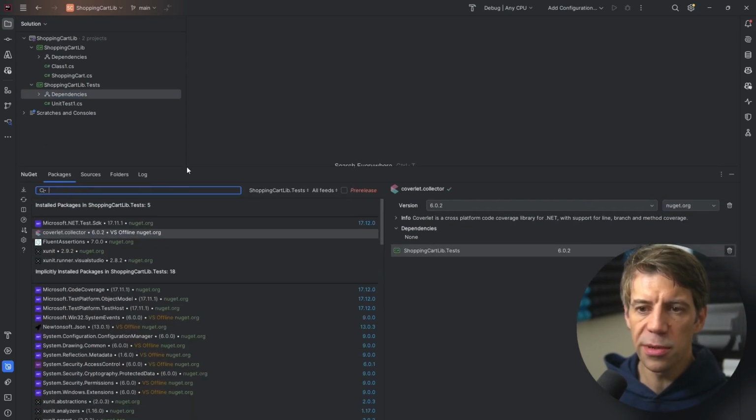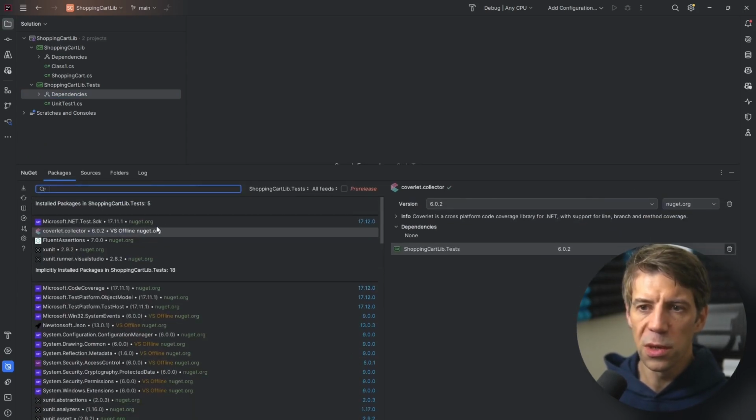Let me just drag it up a bit. So this is the NuGet tool window or pane, and we can see that there's a few different tabs along the top. And it's this tab that you'll spend most of your time in if you're adding a NuGet package or updating NuGet packages. So you can search for new packages here.